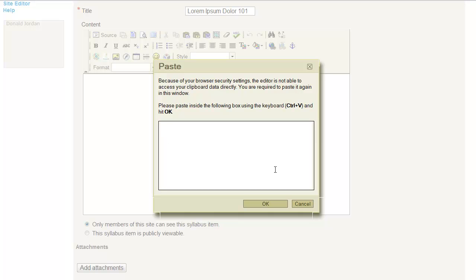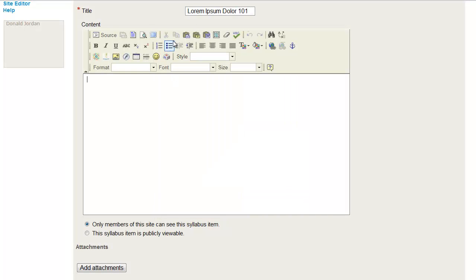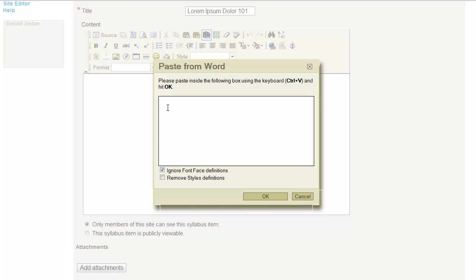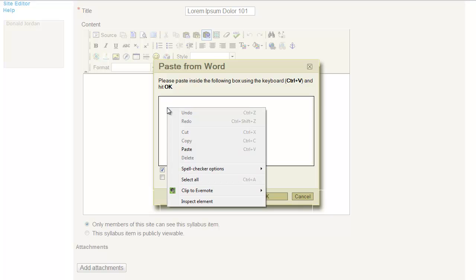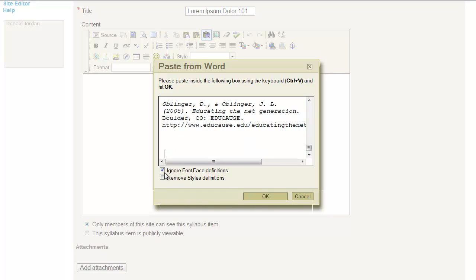As we've discussed in other modules, copying from Word requires one extra step. Cancel this box, and you'll notice a Paste from Word button at the top of the content menu. This dialog box allows you to strip the XML and formatting codes that will conflict with Sakai out of your text. Paste. Make sure that Ignore Font Face Definitions is checked, as well as Remove Style Definitions.